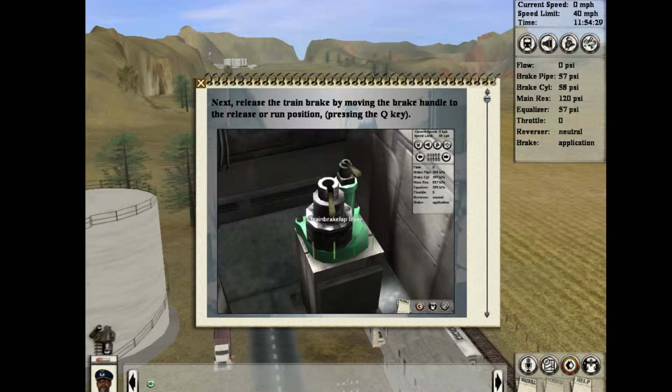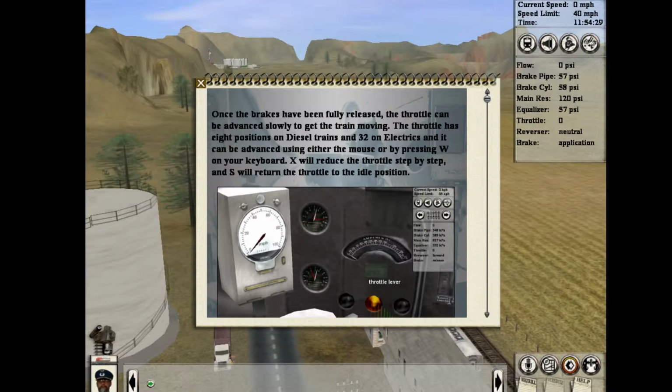Next, release the train brake by moving the brake handle to the release or run position by pressing the Q key. Okay, that's important to remember. Once the brakes have been fully released, the throttle can be advanced slowly to get the train moving. The throttle has 8 positions on diesel trains and 32 on electrics. Oh boy. Electrics are pretty fast. And it can be advanced using either the mouse or by pressing W on your keyboard.